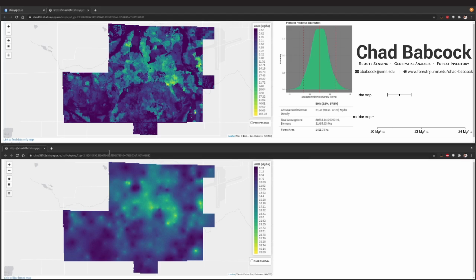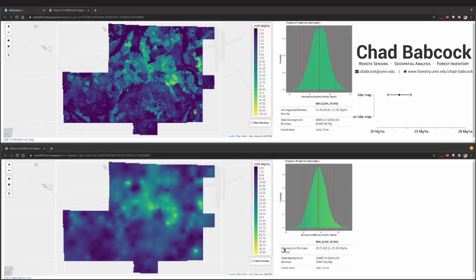So we can calculate biomass for the map that only includes the field data, and then we get the same sort of output over here, but we can see that our estimate here is around 24 megagrams per hectare with a 95% confidence interval between 22 and about 25.5. So the confidence interval width here is about 3.5 megagrams per hectare. From this, we can see that the LiDAR data is clearly helping us estimate biomass compared to relying on just the field data alone. We can also do small area estimation with Bayesian hierarchical spatial model output.